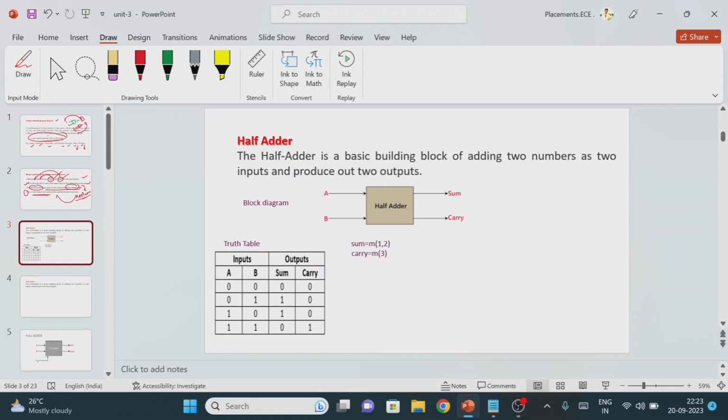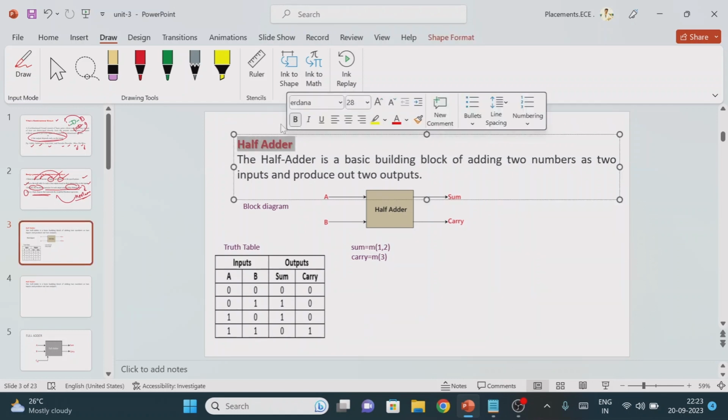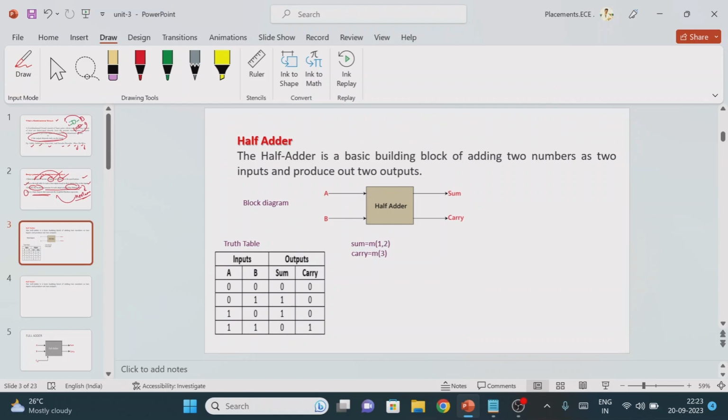So once after some time you will be understanding why the two types, the half adder as well as the full adder, are required. What is the limitation of the half adder? That also we are going to learn in today's class. So first we will try to complete the basic operation of the half adder. What is the half adder?